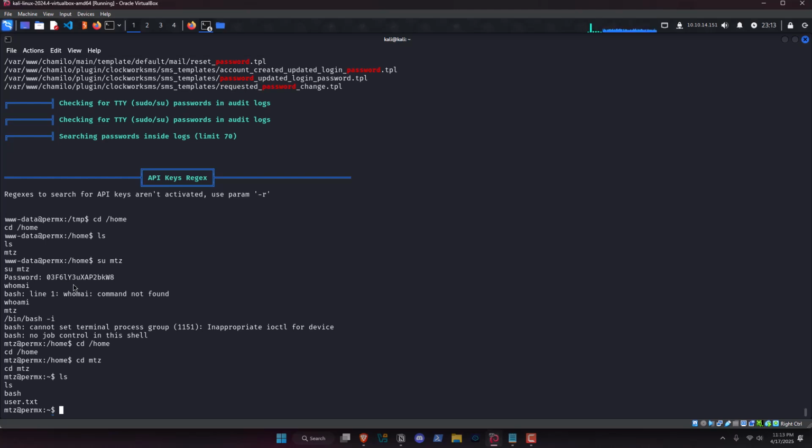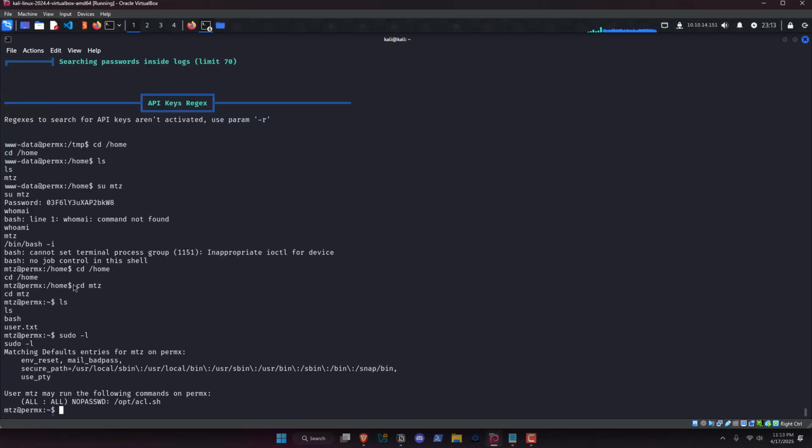So then I started to do the same Linux commands, history, and then I did sudo -l and struck kind of pay dirt, but this took a while to figure out. So if I hit sudo -l, it says that user mtz may run the following command on PermX, all with no password, which is in the opt folder. It's that acl.sh shell script I mentioned was called out in WinPEAS as well.